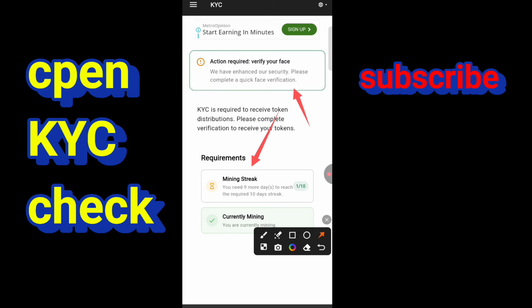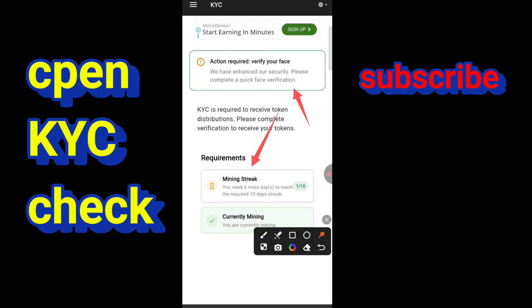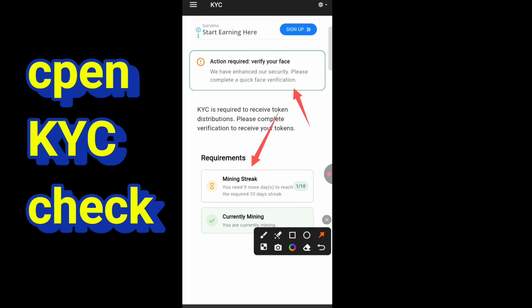So what you need is, this is the requirement: mining streak. You need 9 more days to reach 1/10. They require a 10-day streak. For you to complete the face scan to verify your face to maintain your KYC status, you have to be on a daily streak for 10 days. 10 days is not much. If you miss any day, you start afresh.